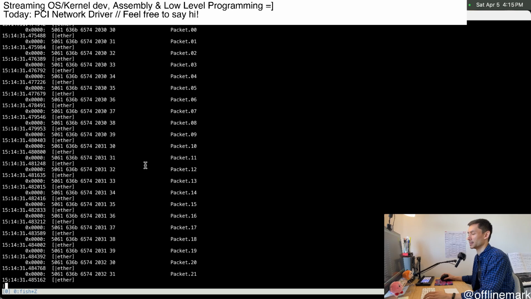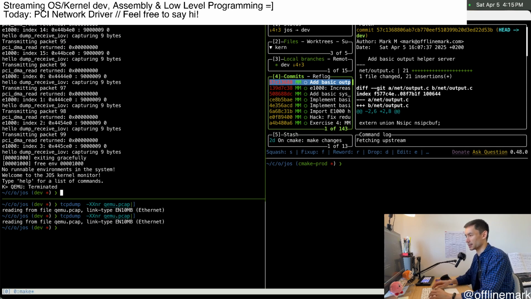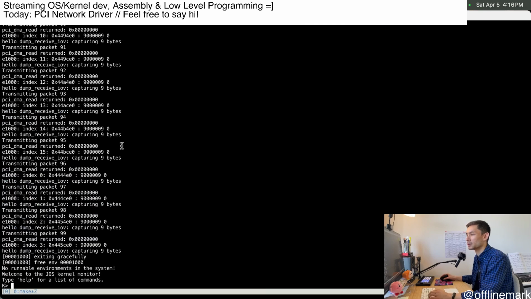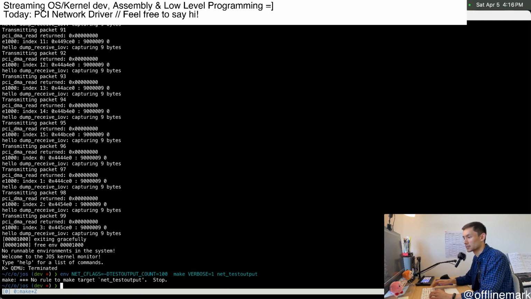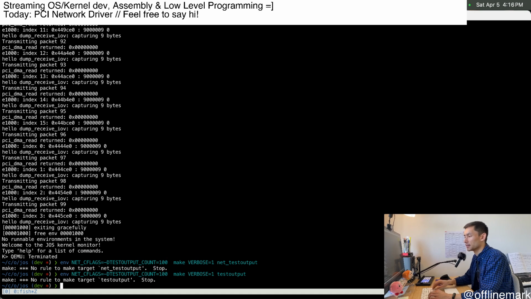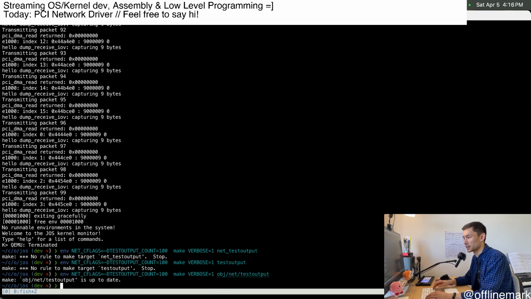What's not working is the weird define thing. And why? What could be the problem there? Verbose 1. Maybe I don't want, no. I don't want to run QEMU, I just want to compile. But wait a sec, can I just do this? I want to do obj net test output. Can I do this? It's up to date.